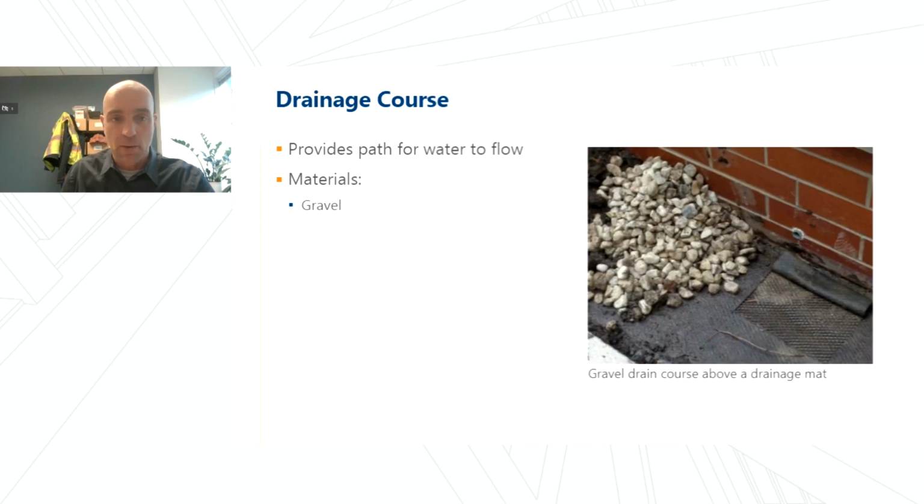All right, working our way up. The next layer in the assembly is typically a drainage course. This helps us ensure that water flows across the membrane to the drains or off the plaza. It's especially important in split slab construction where multiple layers of material can compress against the membrane surface and tend to obstruct the flow of water.